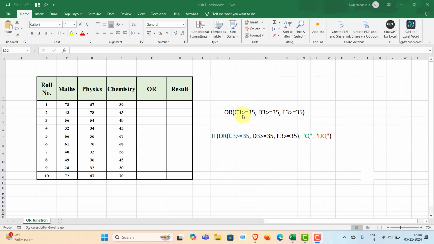So I'm taking three conditions here. C3 is the marks of the first student in maths, so that is C3 greater than or equal to 35. D3 is the physics marks for the same student, D3 greater than or equal to 35, and E3 greater than or equal to 35 is the chemistry marks. If any one of the marks is greater than or equal to 35, our function will return true. Here all three are greater than 35, so it will return true for the OR function.